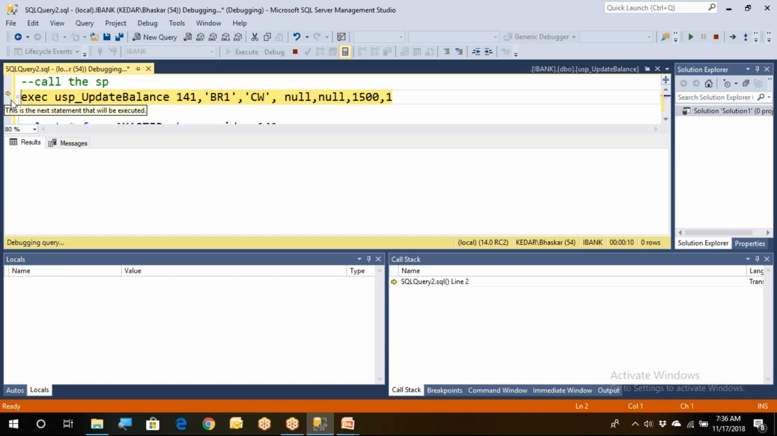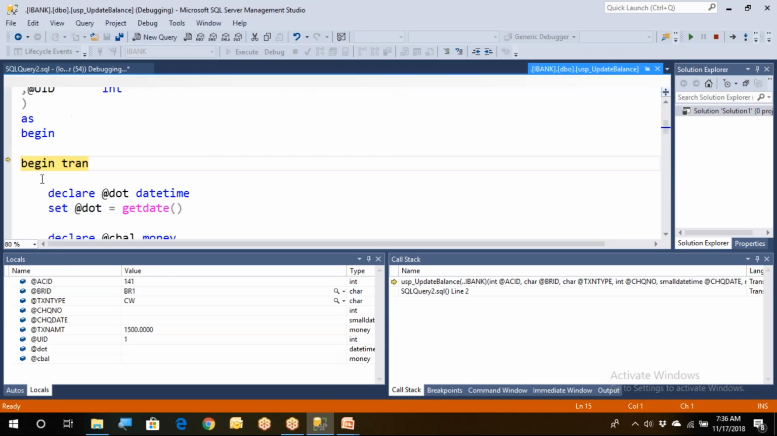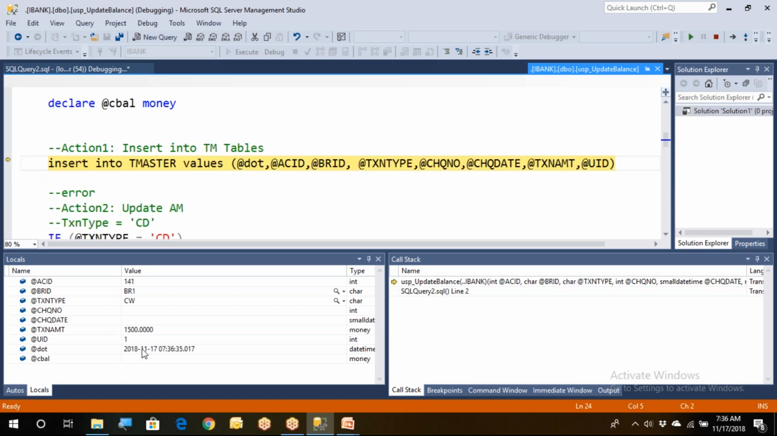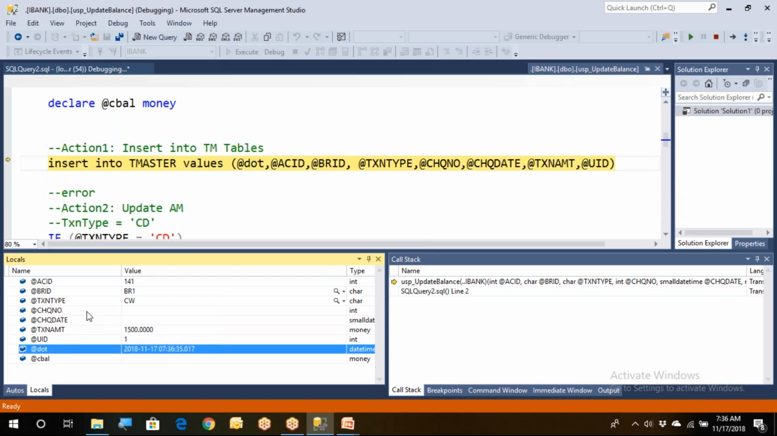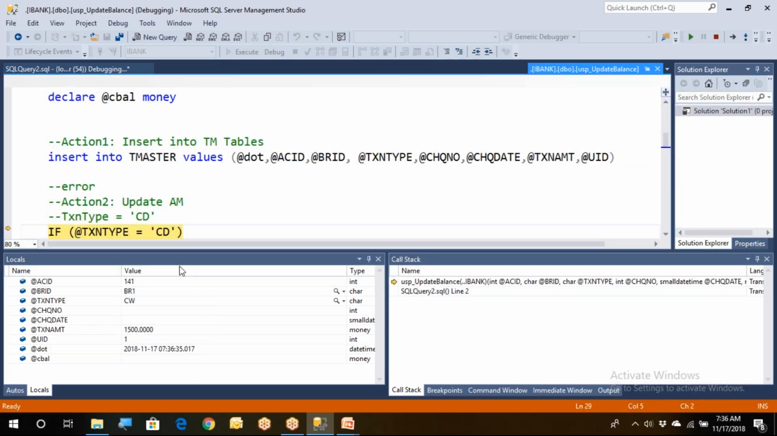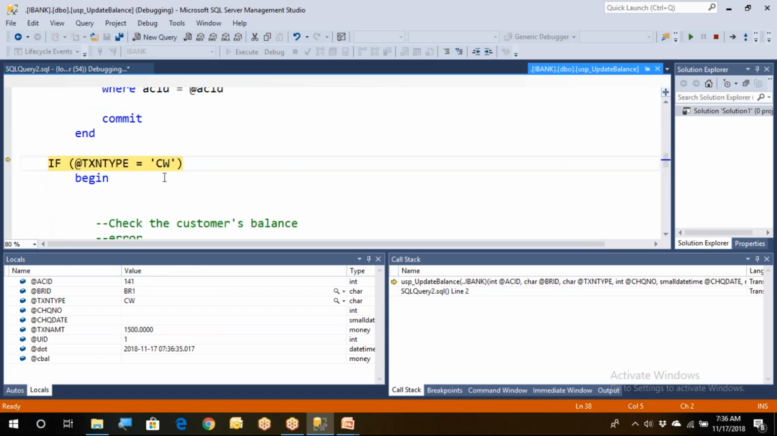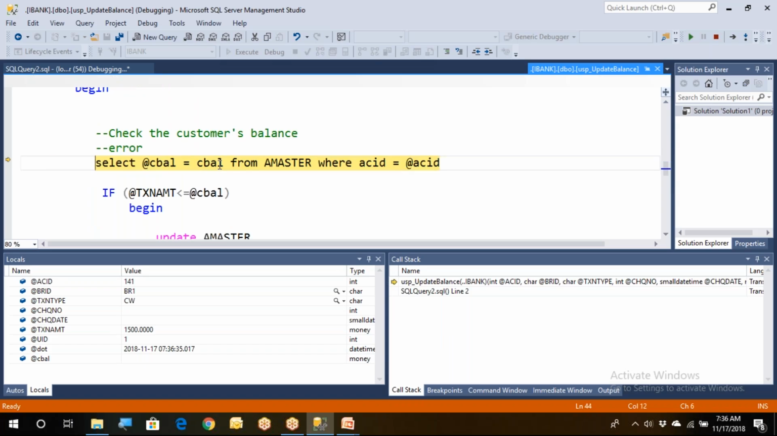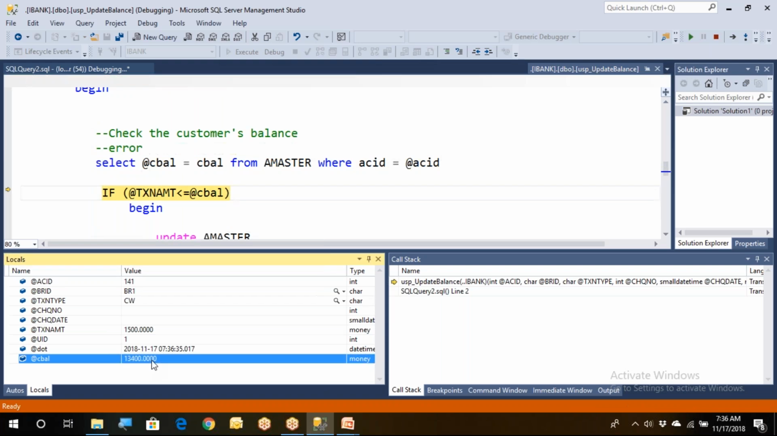Next, click on F11. Now it is going here, F11, and it is giving the data for this column. And F11, when it is CD, it is going to be executing this. Now it will go here and check it is not CD, it will go to CW. When it is CW, then we are checking what is the balance for this guy. F11, the balance we are also able to get. It is 1,34,000.